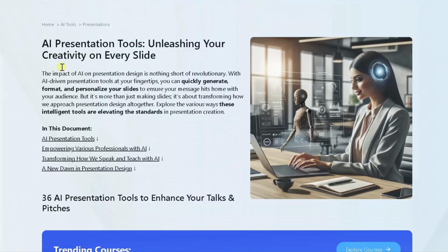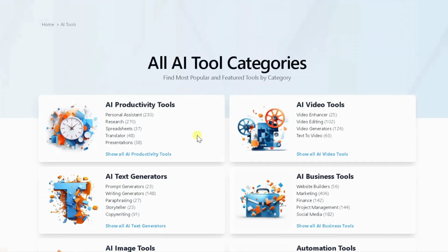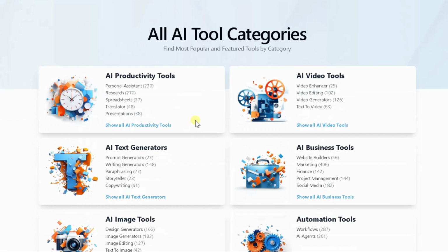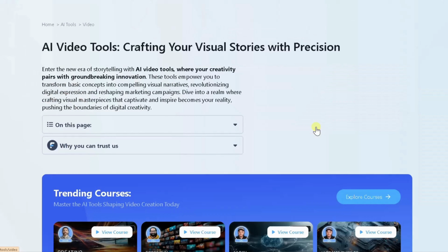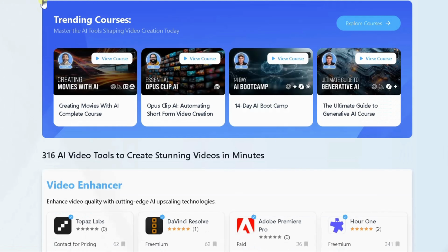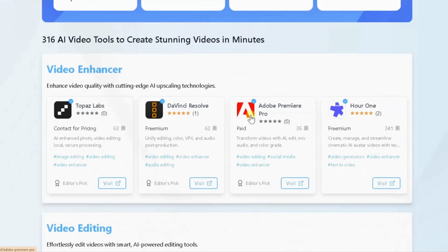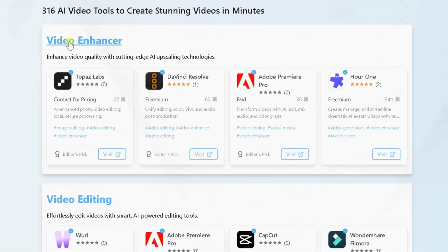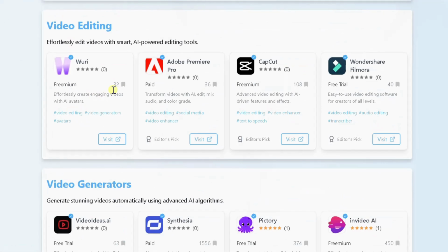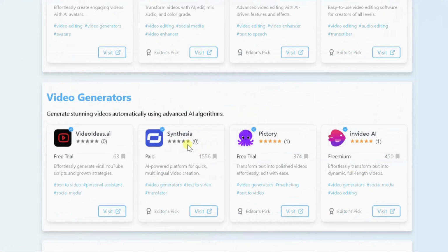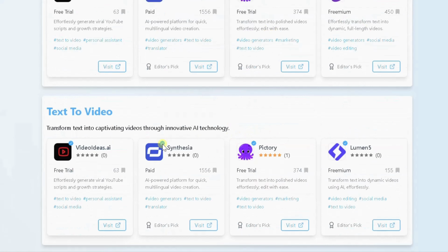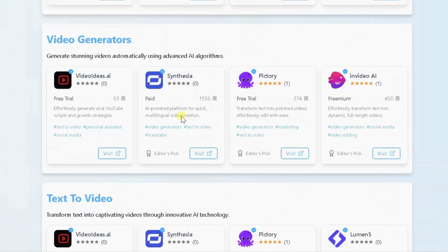Let me go back a page, go to the top, click on AI tools. Now here, let's check for video tools, AI video tools. If I click on AI video tools there, scroll down, you've got your training courses related to AI video tools. But let's have a look at some of these tools it's brought back. So you've got groups now, video enhancer tools here, video editing tools here, video generators here. I think that's a very common section. Text to video, another common section there. I'm going to check out video generators and text to video generators.